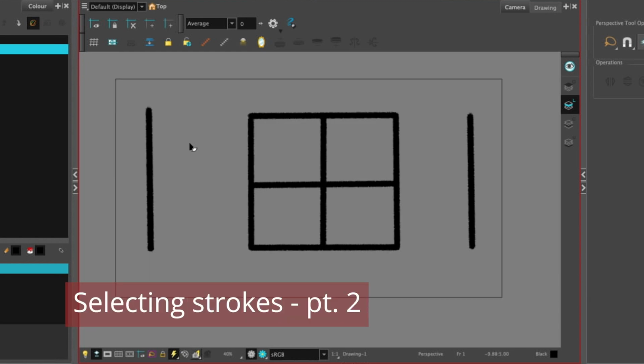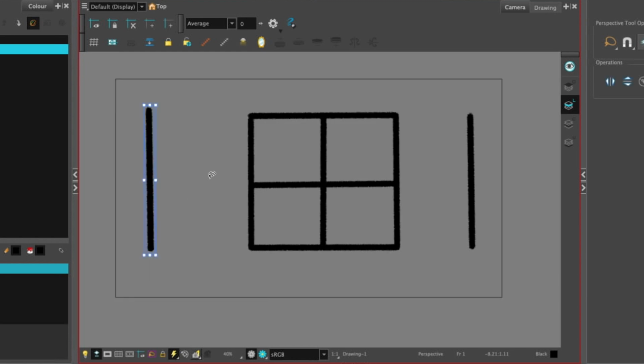Sometimes you'll have a selection and need to add other strokes to it. Shift will add strokes to your current selection. To deselect, you can continue holding Shift and click on the object again.